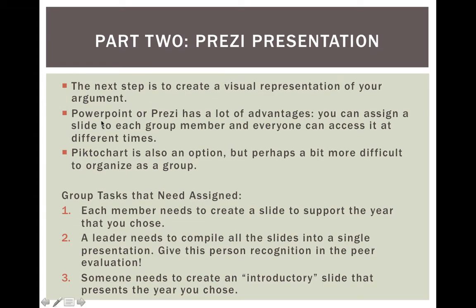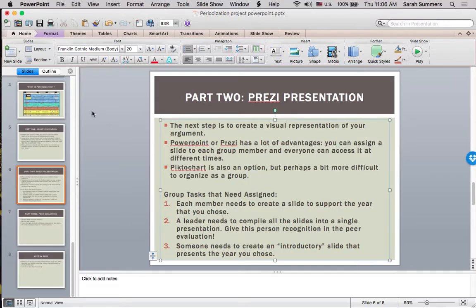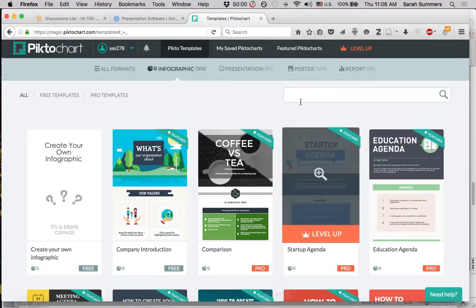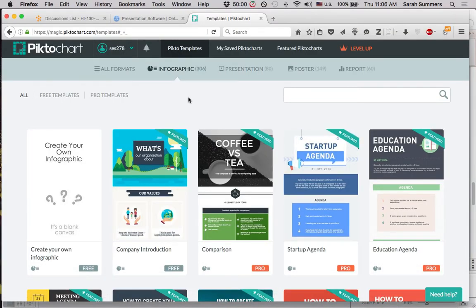You could also just do a straight up PowerPoint presentation. That's fine as well. There is a third option, but it would require a lot more organization on the part of your group, and that is to create an infographic.